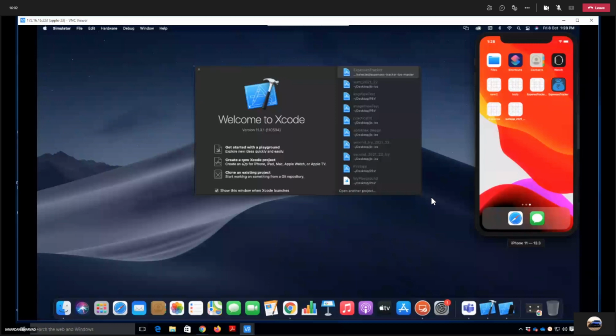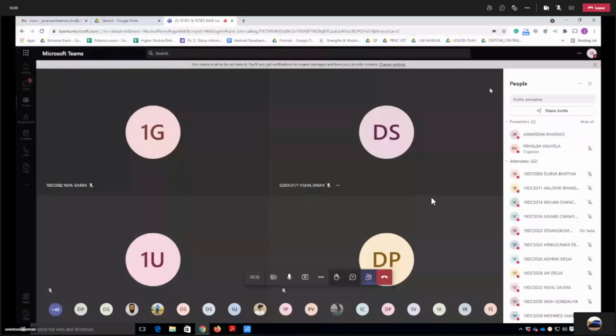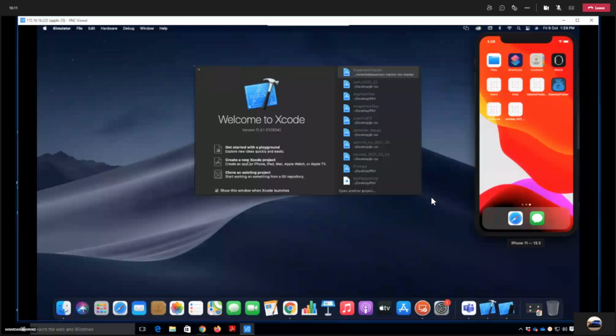Okay, so let's start with the new export project. I hope my screen is also visible to you. Yes, sir. Okay, so the addition program is remaining, right?